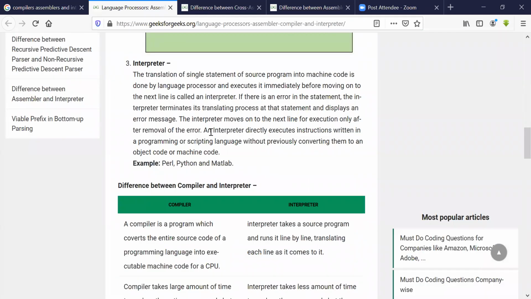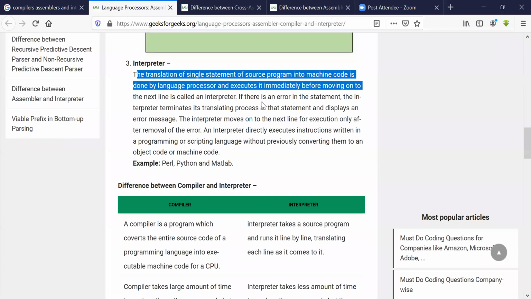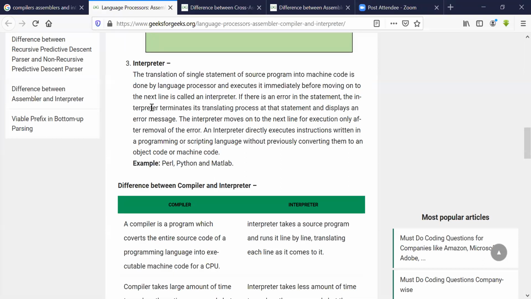Now what is done in interpreter? In interpreter, the translation of a single statement of source program into machine code is done by the language processor, and it executes it immediately before moving on to the next line. That is called an interpreter. That means the function of the compiler and the interpreter is the same, that is, translate your high level language source code into the machine language code, but the way of working is different.